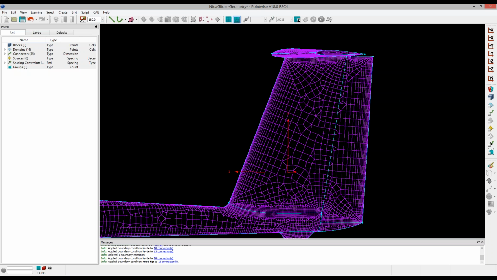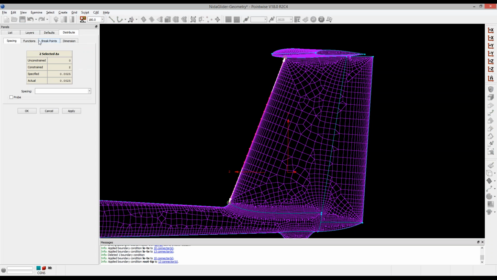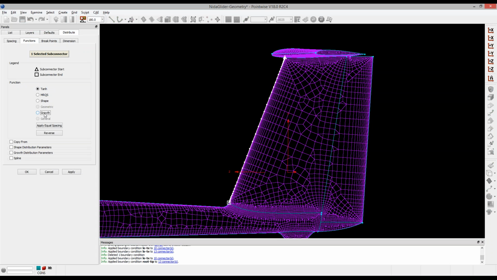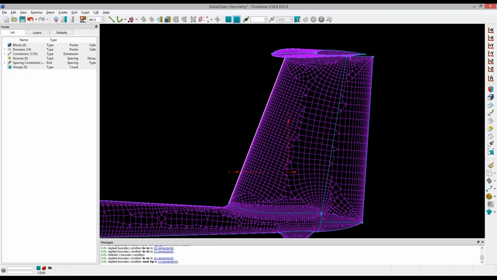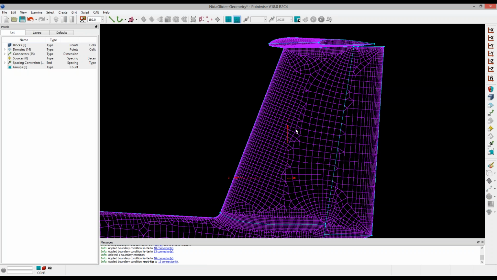So let's go ahead and use that to update this connector. I'm going to select that connector and go Grid Distribute. I'm going to go to the Functions tab and change it to type growth. I've already plugged the numbers into the equation. That's 13 layers at a growth rate of 1.2, so we're going to do that from either end. We're going to set an optimal dimension, click OK, and then it'll go ahead and update that. And that's much better. That's kind of what I want.